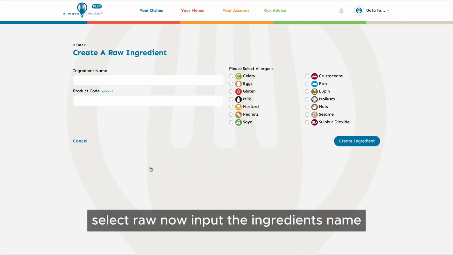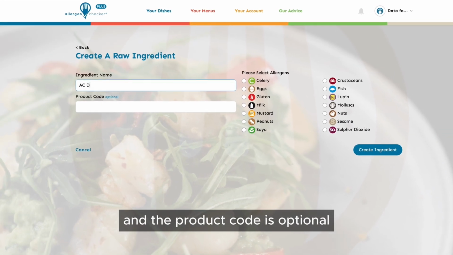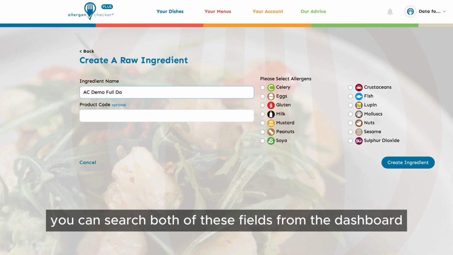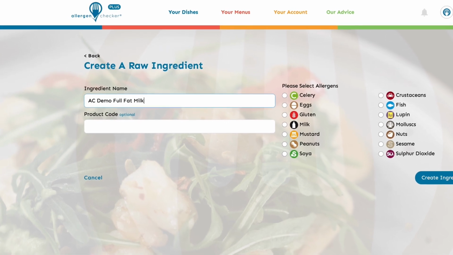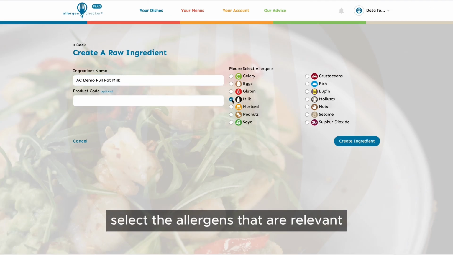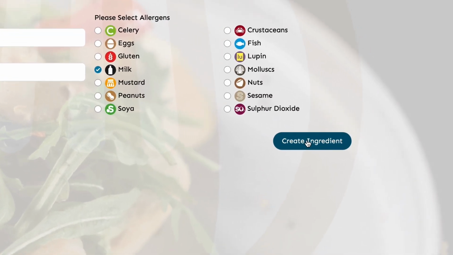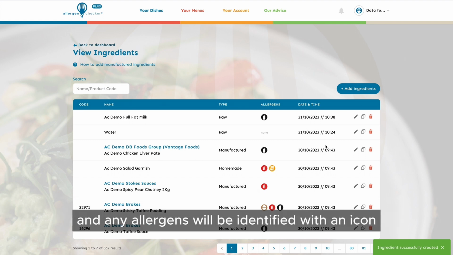Select raw. Now input the ingredient's name, and the product code is optional. You can search both of these fields from the dashboard later when you're searching for the ingredient. Select the allergens that are relevant, if any, and click Create Ingredient. The ingredient will now be added to the ingredient list and any allergens will be identified with an icon.